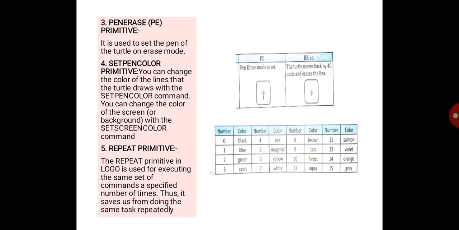Okay, good. Now next one is the pen erase primitive. The pen erase command is used to set the pen of the turtle on erase mode. Now the turtle eraser erases only when the turtle is ordered to move. And children, the short form of pen erase is PE. As we see in the example, when pen erase mode is set and we give the instruction to the turtle for backward 40, the turtle moves back 40 and erases the line.